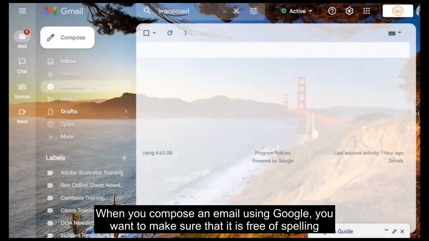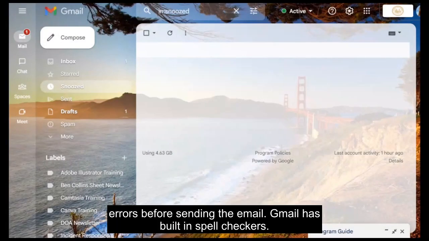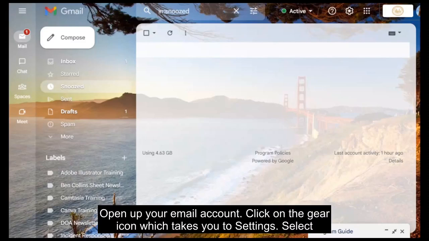When you compose an email using Google, you want to make sure that it is free of spelling errors before sending the email. Gmail has built-in spell checkers. Open up your email account. Click on the gear icon, which takes you to settings.